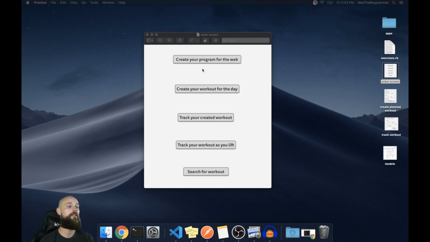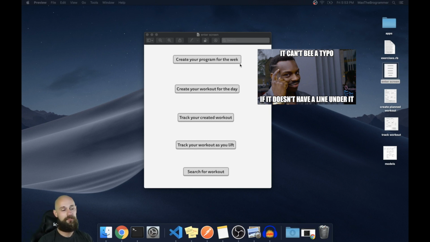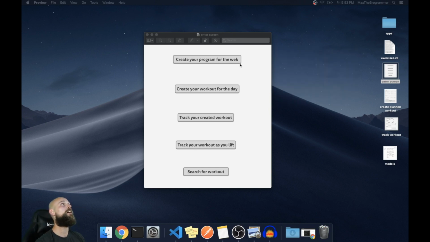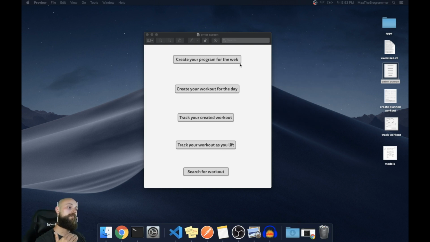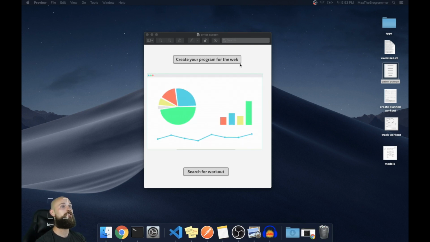The first button is going to be create your program for the week, and I've got a sweet typo here. Basically, you're going to go in here and be like, okay, I'm the type of person who likes to know what I'm going to do before I go to the gym. I like to have my whole week planned out. I just need to input my exercises, my sets and reps, and how much weight I want to do. That way when I get to the gym, all I've got to do is say track my workout, and then I can store it for later purposes like analytics or seeing how you're progressing over time.